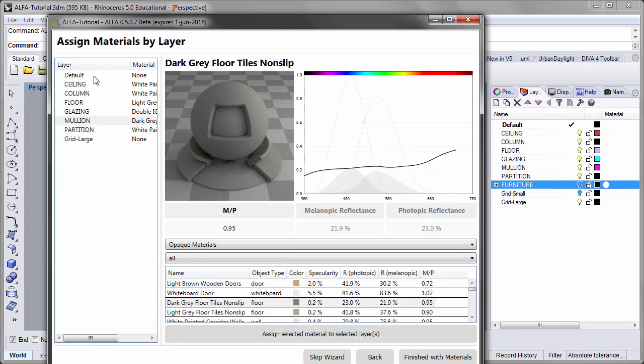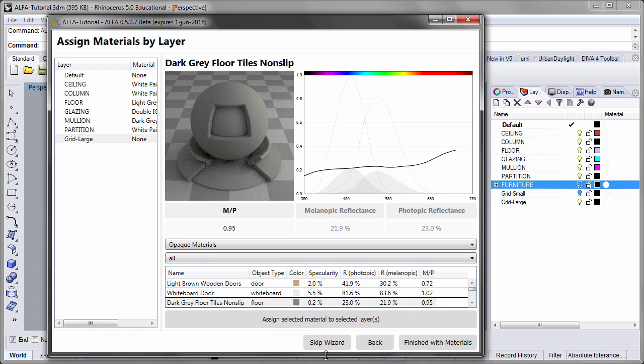We don't need to assign anything to default or the grid large. This layer doesn't have anything on it in terms of the objects in the scene. And the grid large is just, we're going to use this later. It's a reference object to set up our grids in the space. So when we're done assigning materials, we can select Finish with Materials.